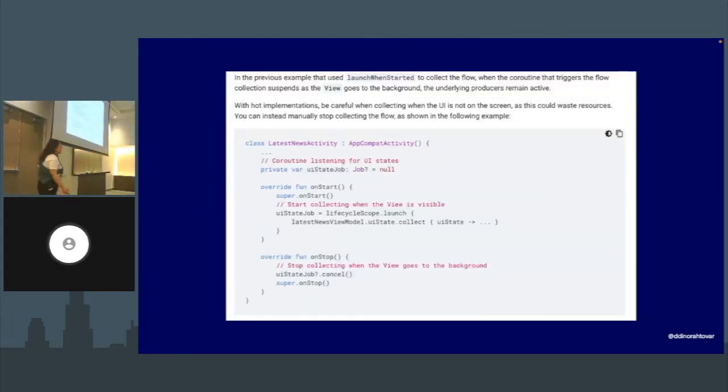So if you're using launchWhenStarted, you have to do this, because launchWhenStarted is not lifecycle aware. launchWhenStarted, launchWhenResumed, launchWhenCreated is only a function that gives you the chance to have a lifecycle scope that is created when you are on the edge of your lifecycle. Yes, this was the official documentation, guys.